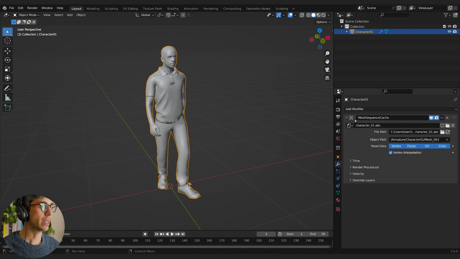And in the modifier stack, you can see this thing called mesh sequence cache. This is a modifier that it adds automatically. It has the file path to the Alembic file. And then we've got the data that it's reading, so vertex, face, UV, and color. We actually don't need all this. We just need the vertex. We can actually just click on vertex.